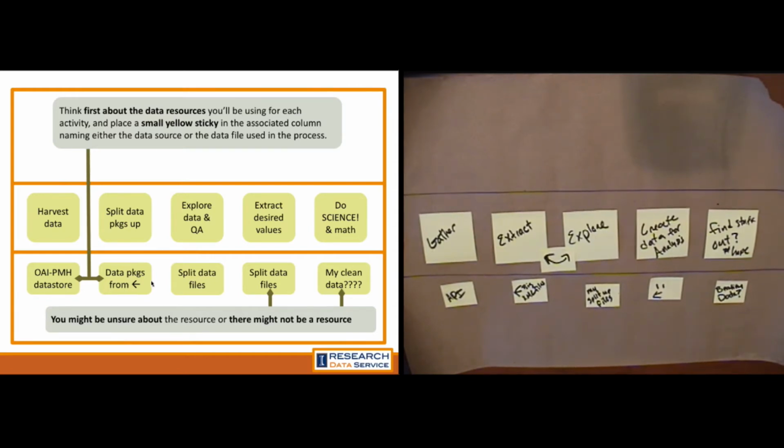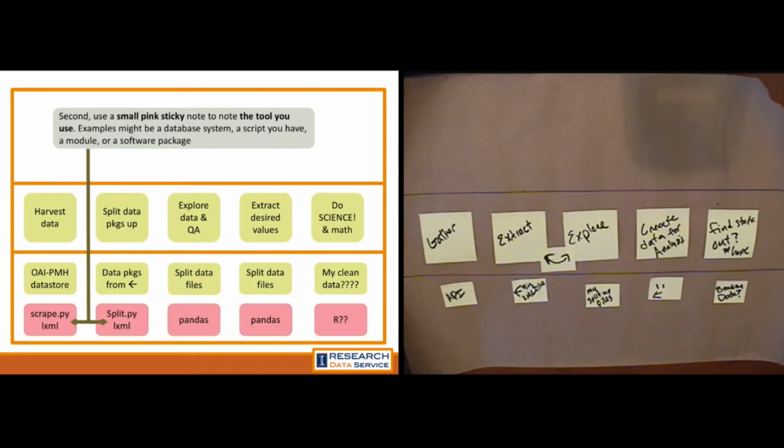Again, there's going to be more time to work. I'm going to be shifting to my pink post-it notes. So this is where you're going to be talking about the tools that you're using. Now when we talk about computational projects, there's another fuzziness here of, well, what do you mean? Do you mean the scripts? Do you mean the languages? Do you mean the modules, etc.? Whatever's most meaningful to you that you feel like you should document.